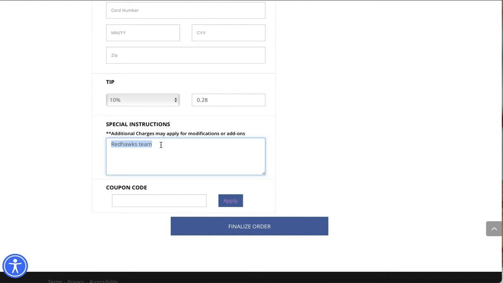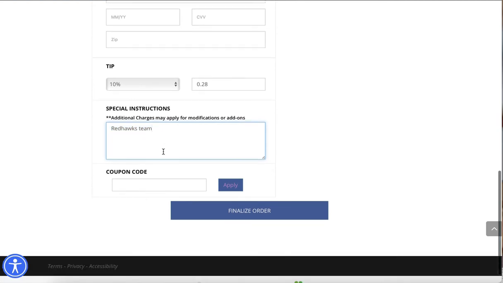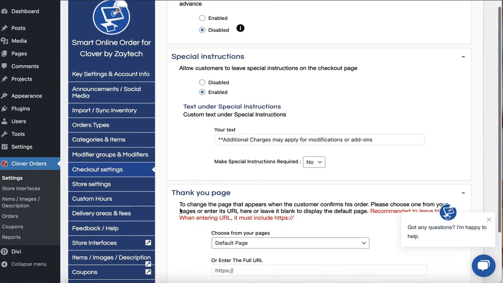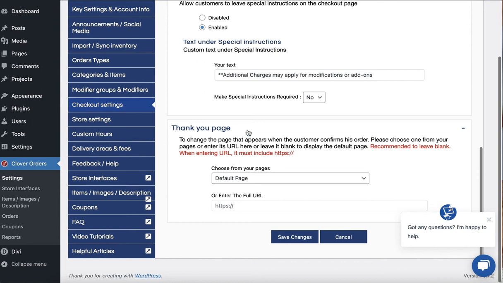So you want to maybe indicate which team you are coming from, right? Again, these are just suggestions that you can utilize for this app. Now let's go ahead and go back to the back end here again. I'll recommend leaving this just the way it is. Only change this if you must and if you have a better thank you page.